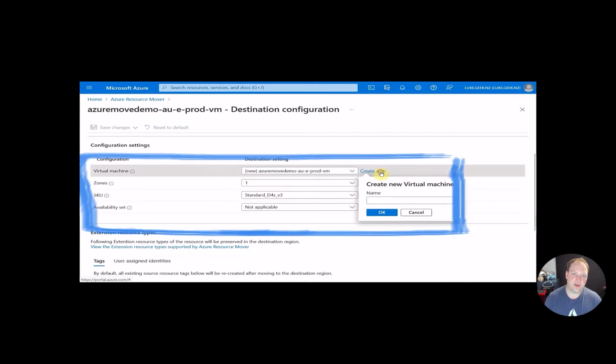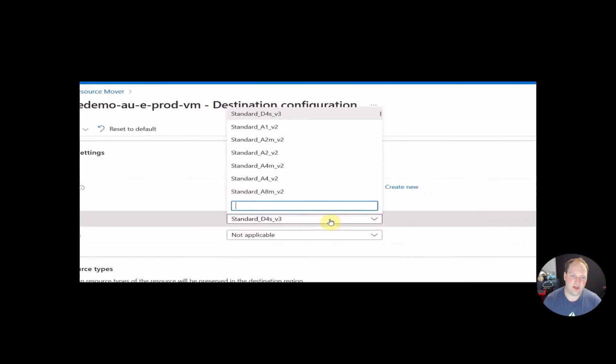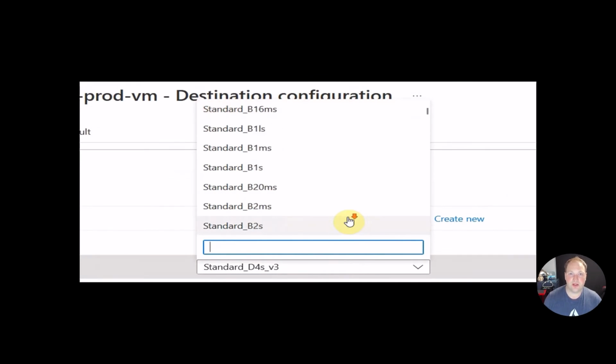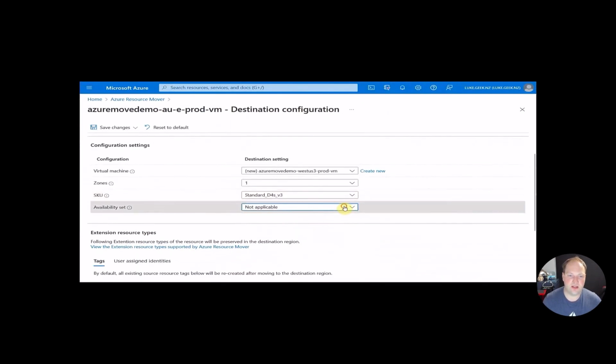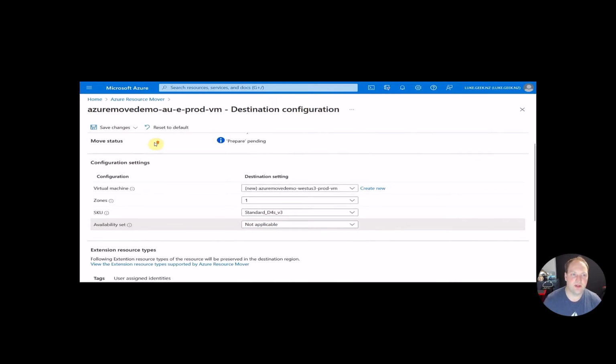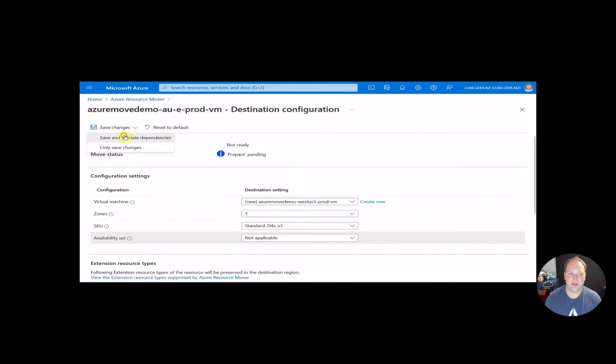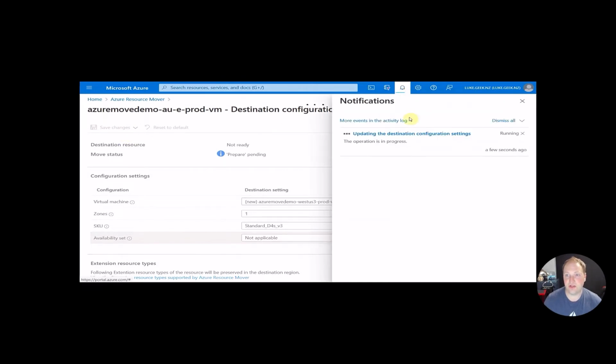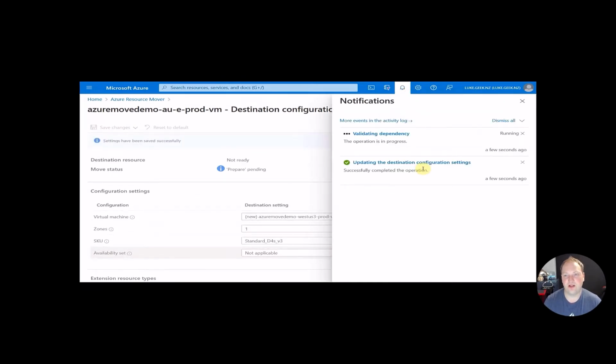And here you can see with the Azure Virtual Machine, we can change the name. So we're going to change it from Azure Move Demo AUE Prod VM to SUS3. We can change the SKU, so this will be the SKU that it will be in the destination region. If there's availability set, we can set it. We can also change the availability zone that it gets deployed to in the destination region as well. So we're going to save and validate those changes. Which is successful.